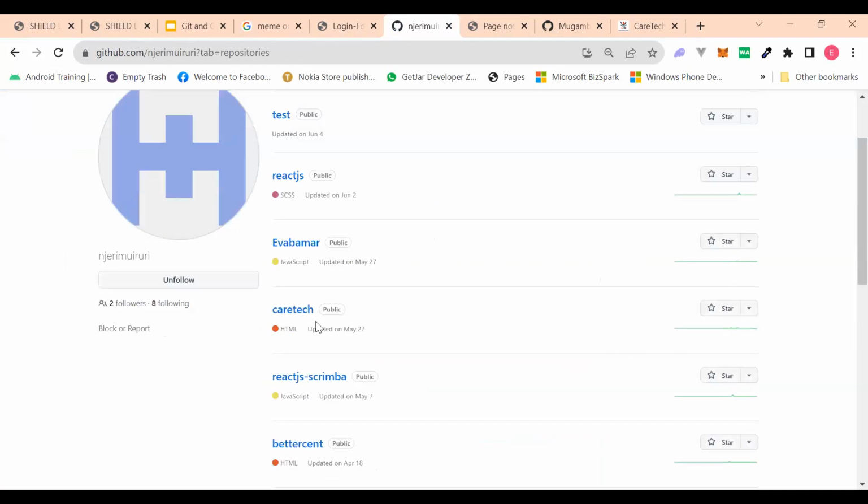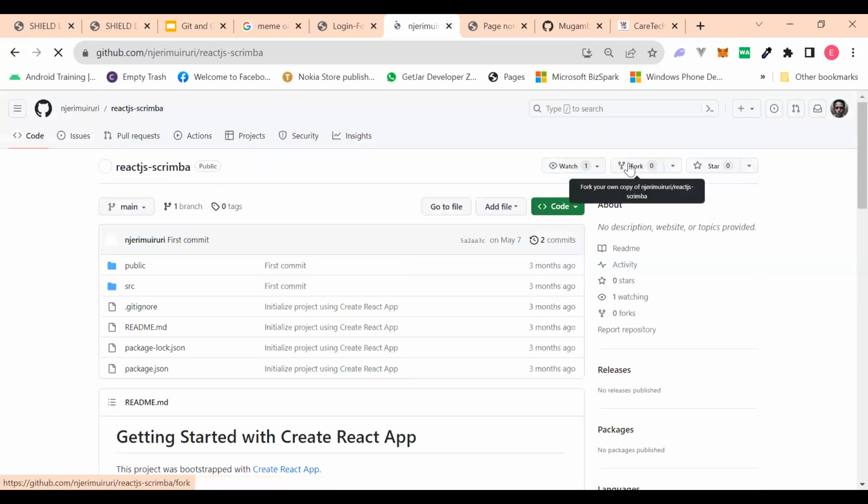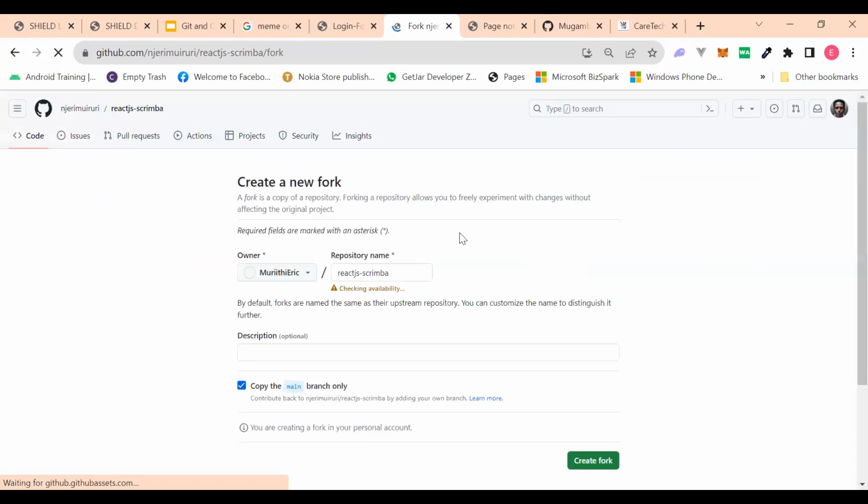So I'll take maybe the same one, or let me take another. Let me take React.js, this one. Faith, can I take this one? Yeah. So forking, I will have a copy of her repository. So whenever she makes changes, I will have them now on my own GitHub account, right? So I've just pressed fork, so now it's forking.